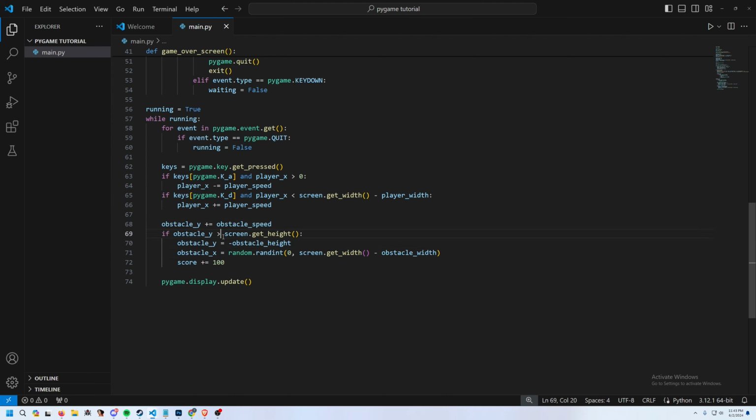This is just moving the X position randomly. Also, if the player successfully dodges the obstacle, we want to add 100 to the score. That's pretty cool. Now we need to add a way to check if the player actually hits the obstacle. We don't want to give them God mode.